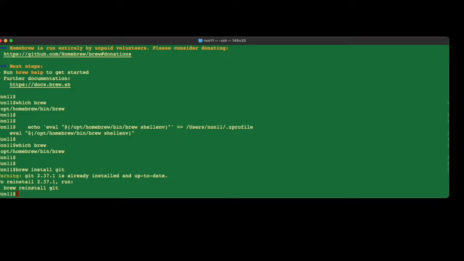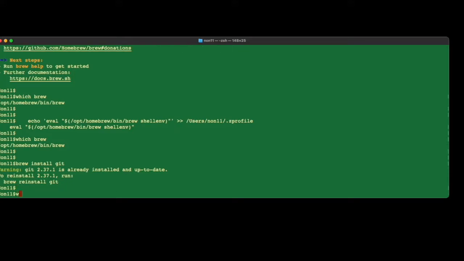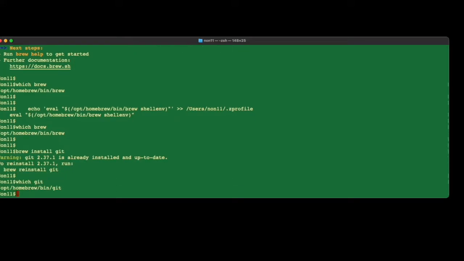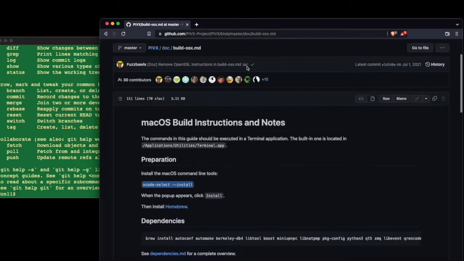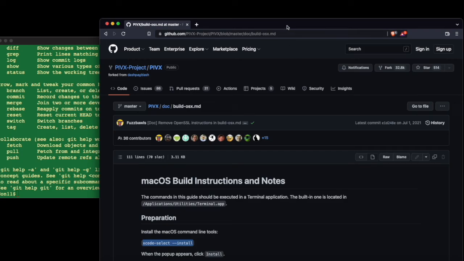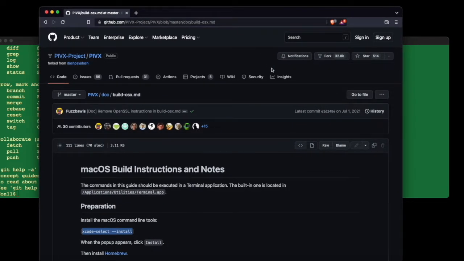Now for you, it's going to get the latest bundles, install Git on your system. And you'll know that Git is installed because if you type which git, it will find it, or git help. Okay, so now we're all set, and we're ready to move to the OS X build instructions that you can find on the PIVX GitHub.